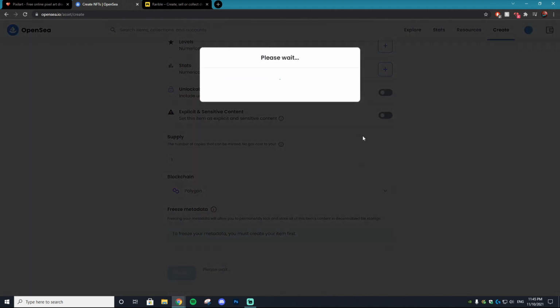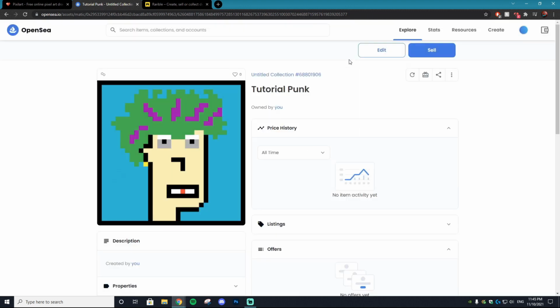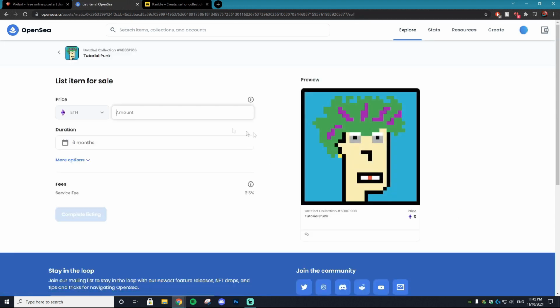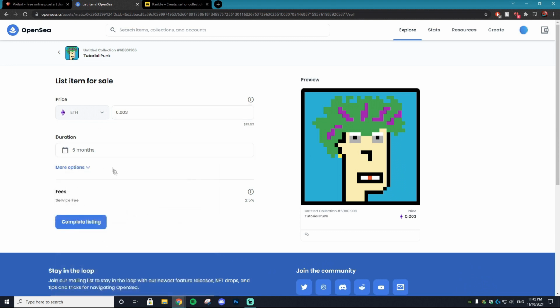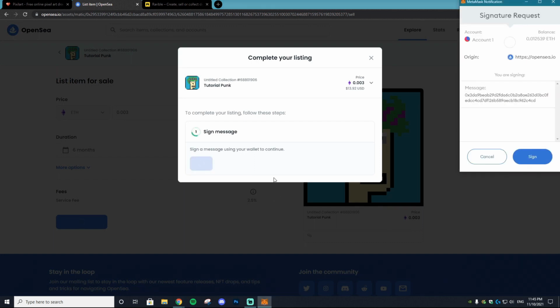Then you just want to hit create and bam, your NFT is on the market, but you still have to attempt to sell it because right now it's in your ownership. So you can go and hit sell and you can put whatever amount you want in. So we're going to do, let's say 0.003, so about $14, and yeah, we'll set it at 6 months. As you can see, service fees 2.5%. And yeah, the Tutorial Punk is on the market.